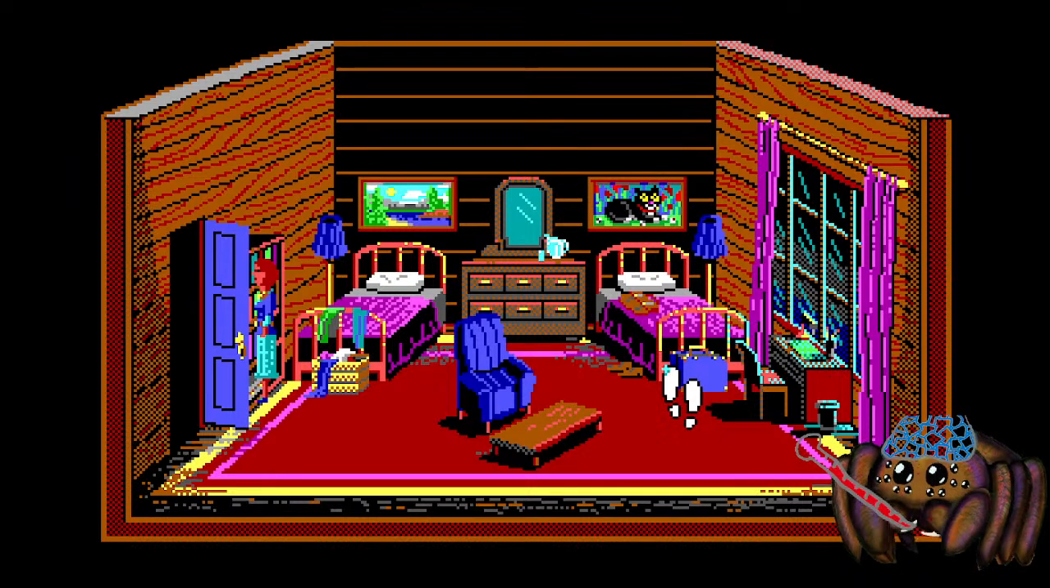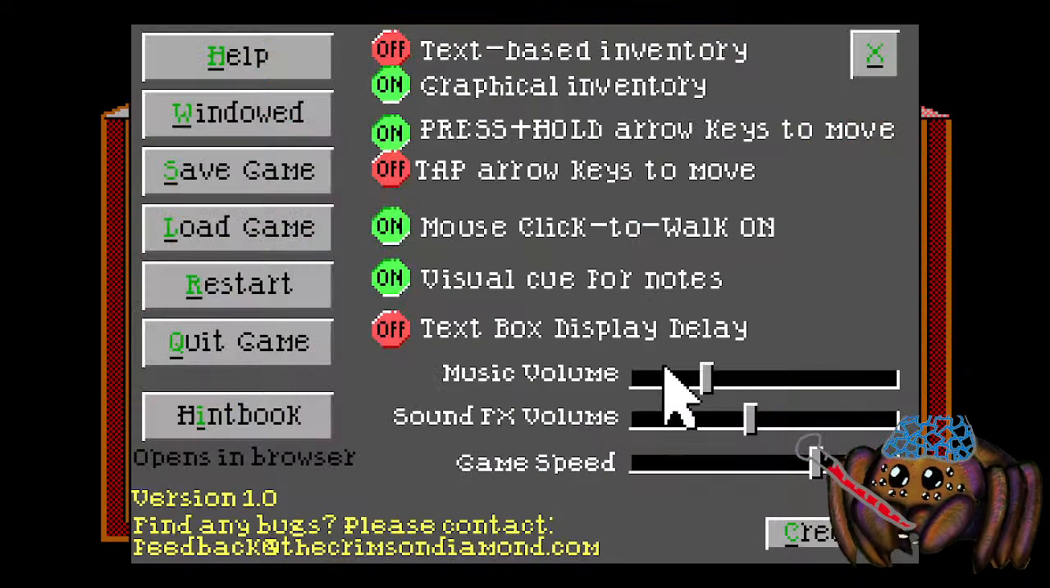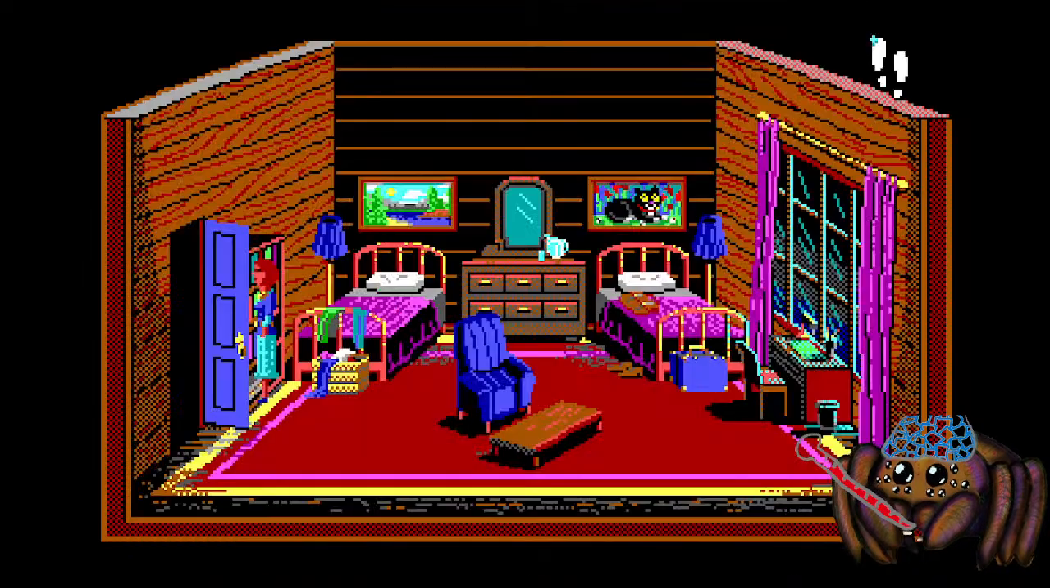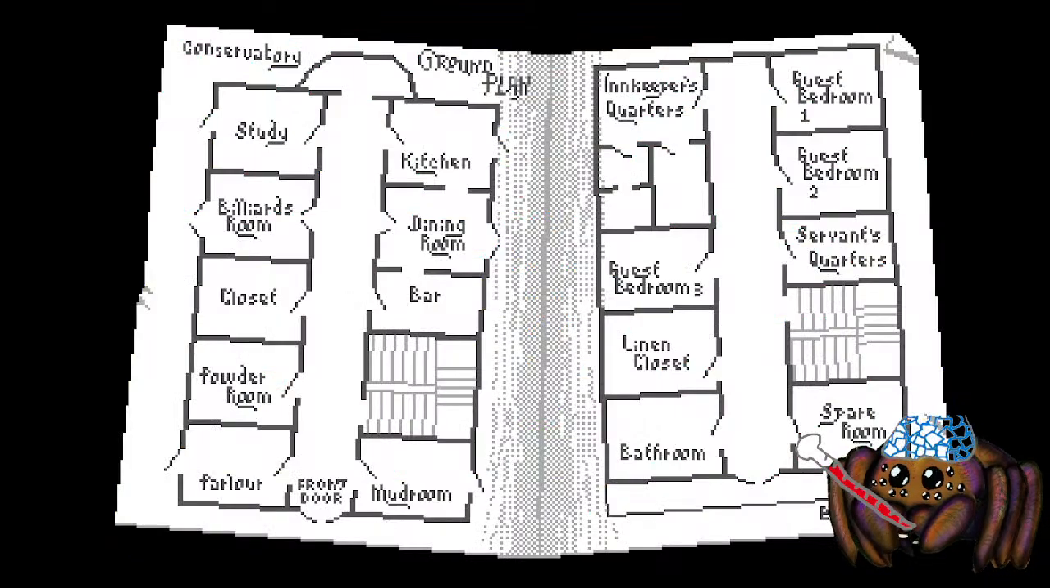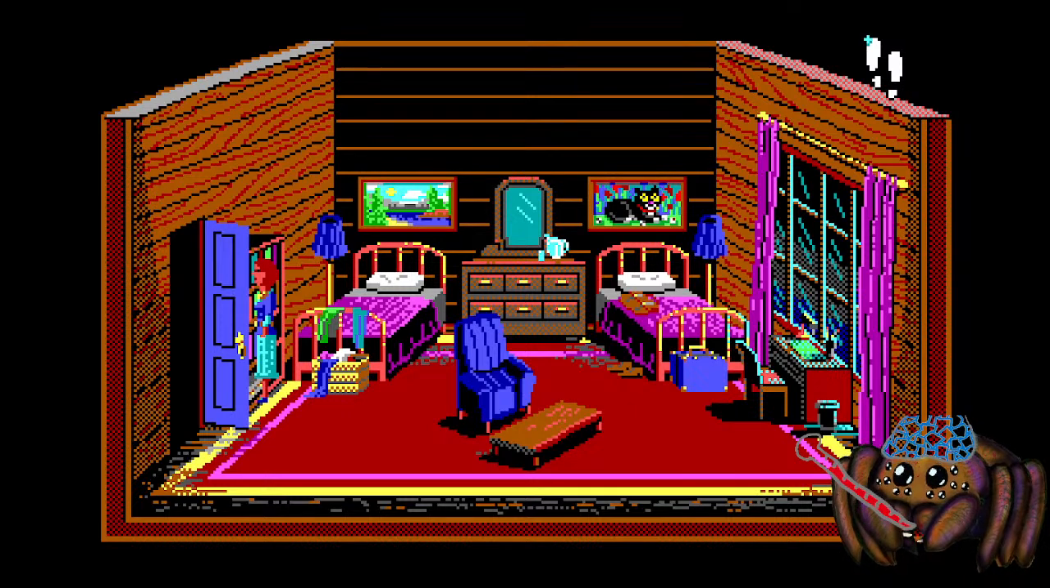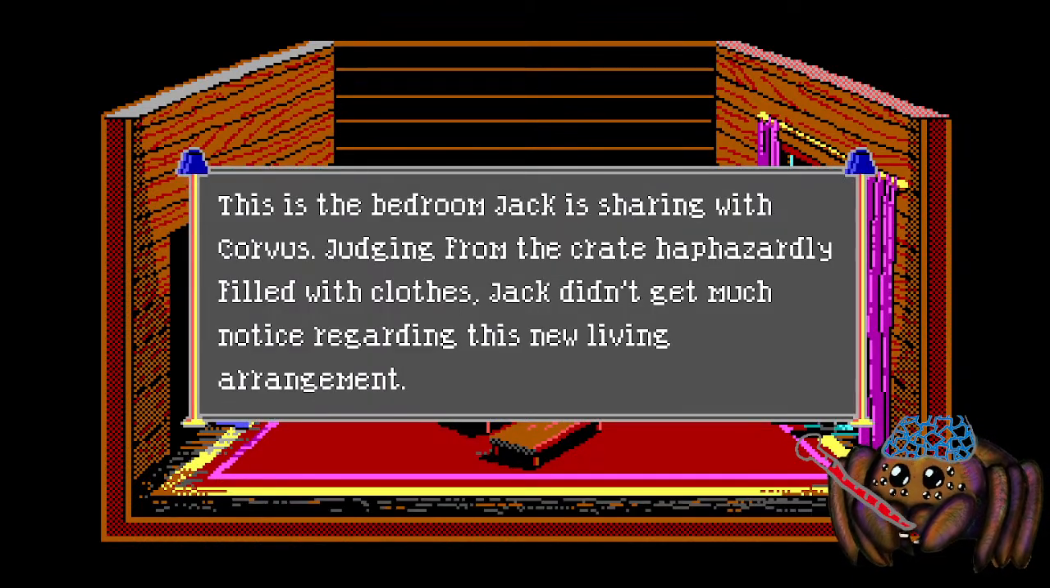What room is this? That map. Guest bedroom 2. Did you say it was in guest bedroom 2? This is the bedroom Jack is sharing with Corbett. Judging from the crate haphazardly filled with clothes, Jack didn't get much notice regarding this new living arrangement.